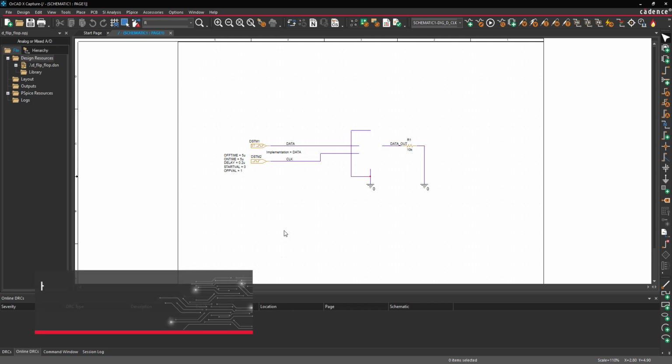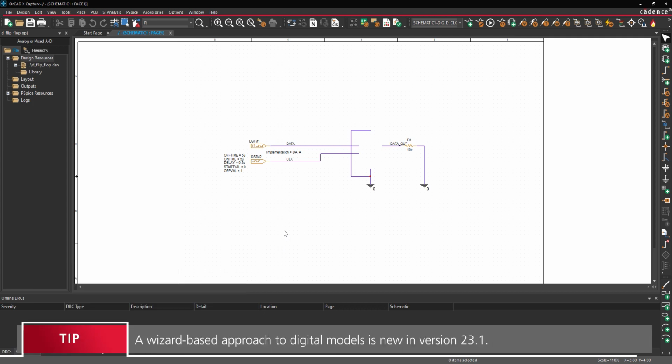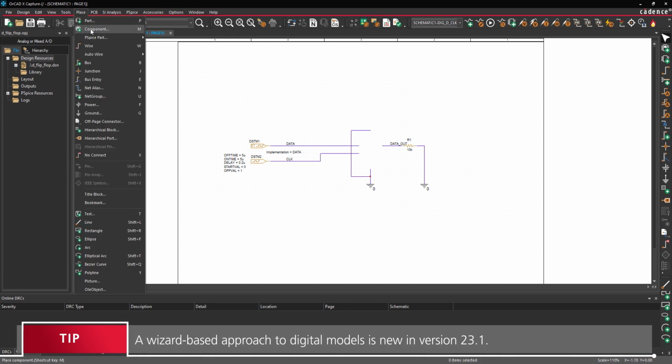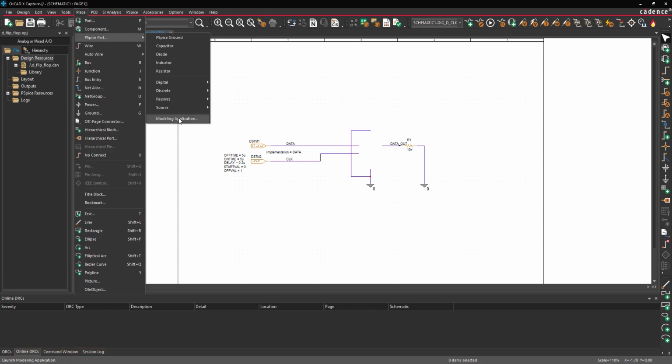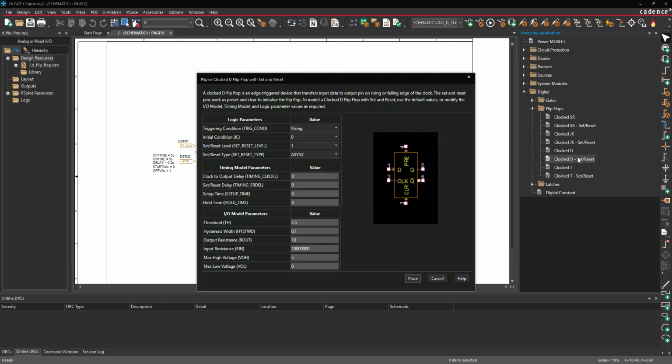This video is going to show how to create a clocked D flip-flop SPICE model in ORCAD PSPICE. Open the provided design in ORCAD PSPICE 23.1. Select Place, PSPICE Part, Modeling Application from the menu. In the Modeling application, expand Digital, Flip-flops. Select Clocked D Set Reset.